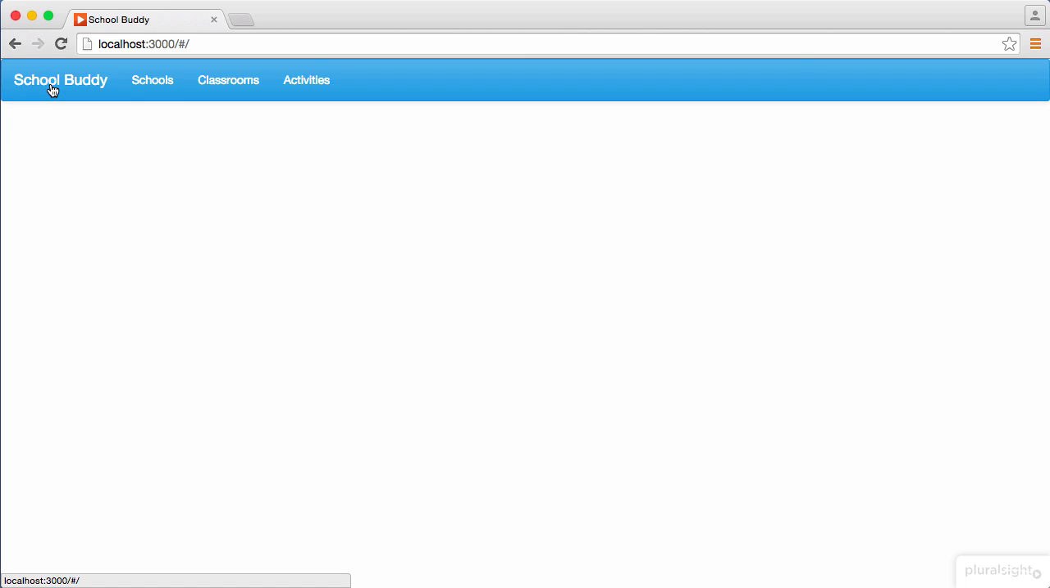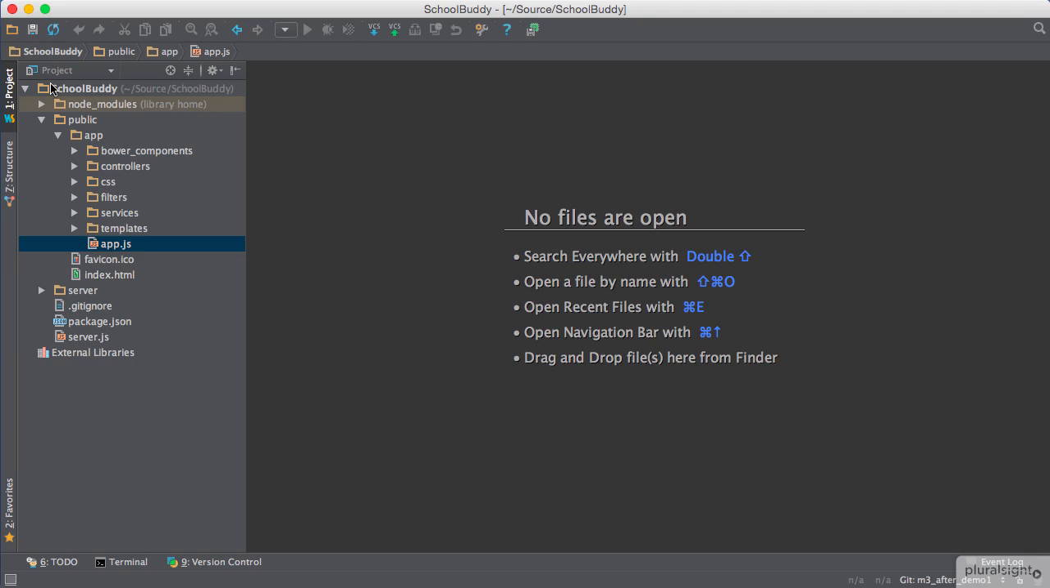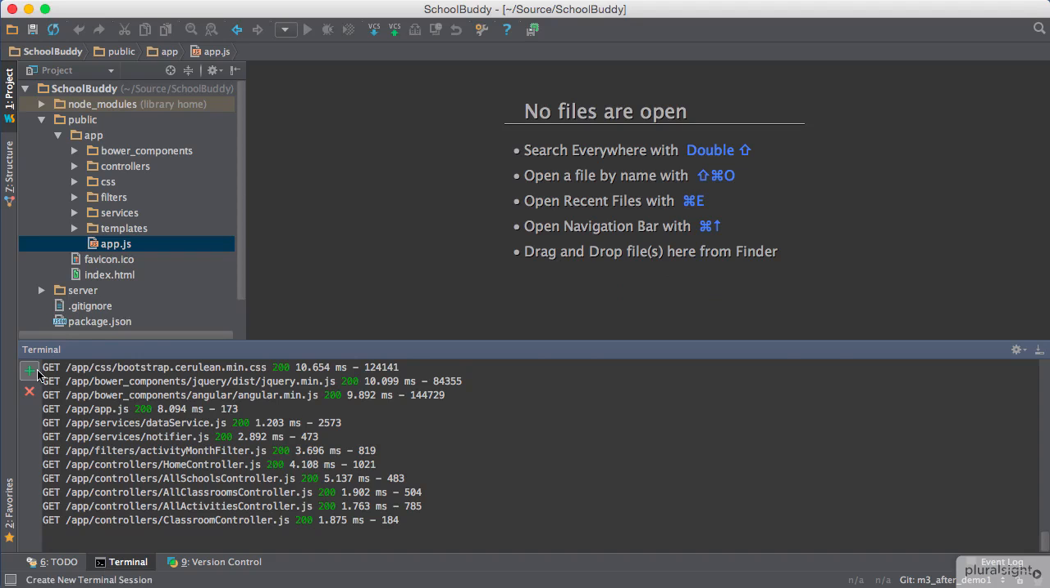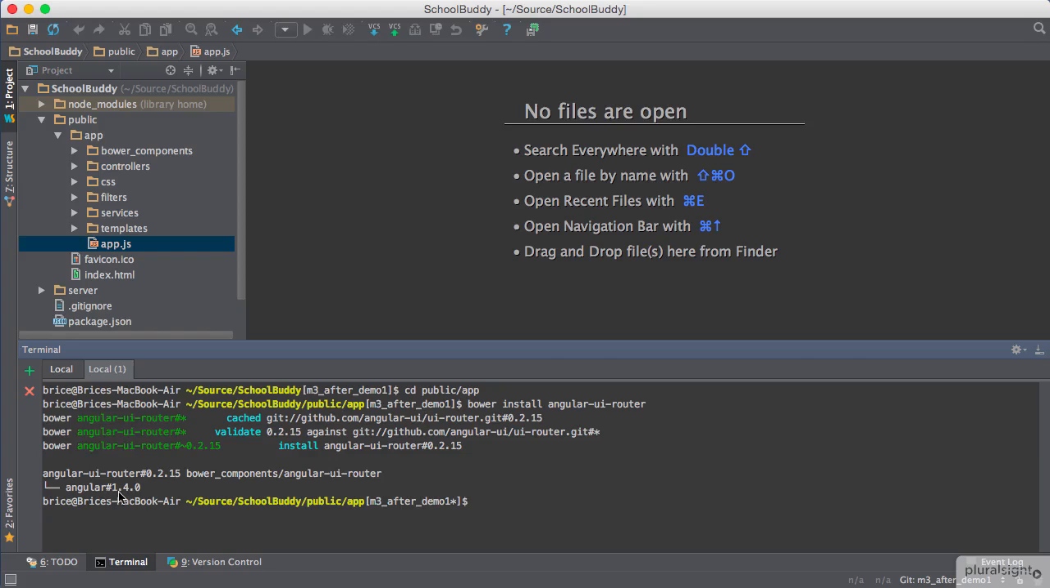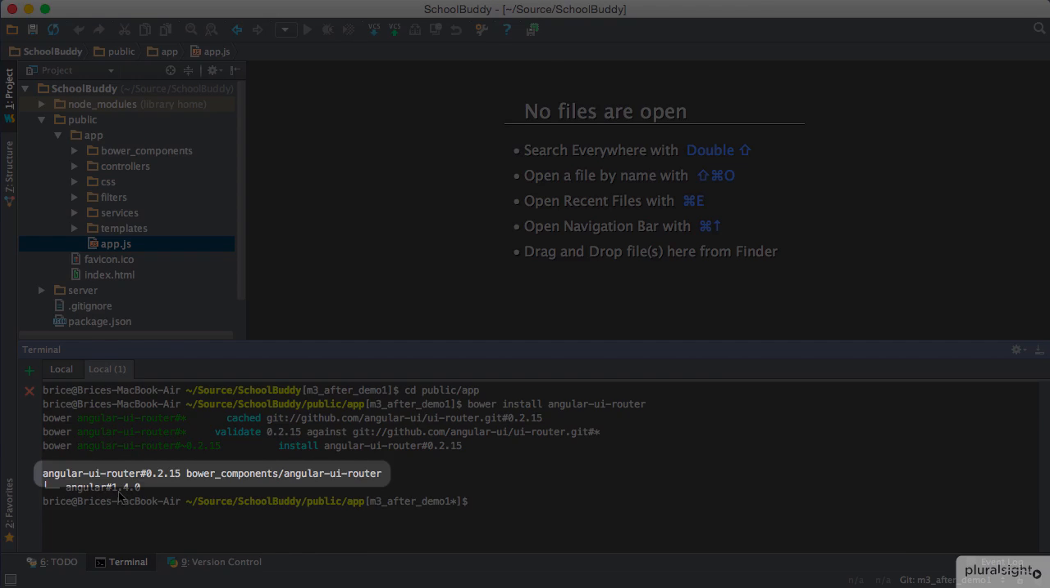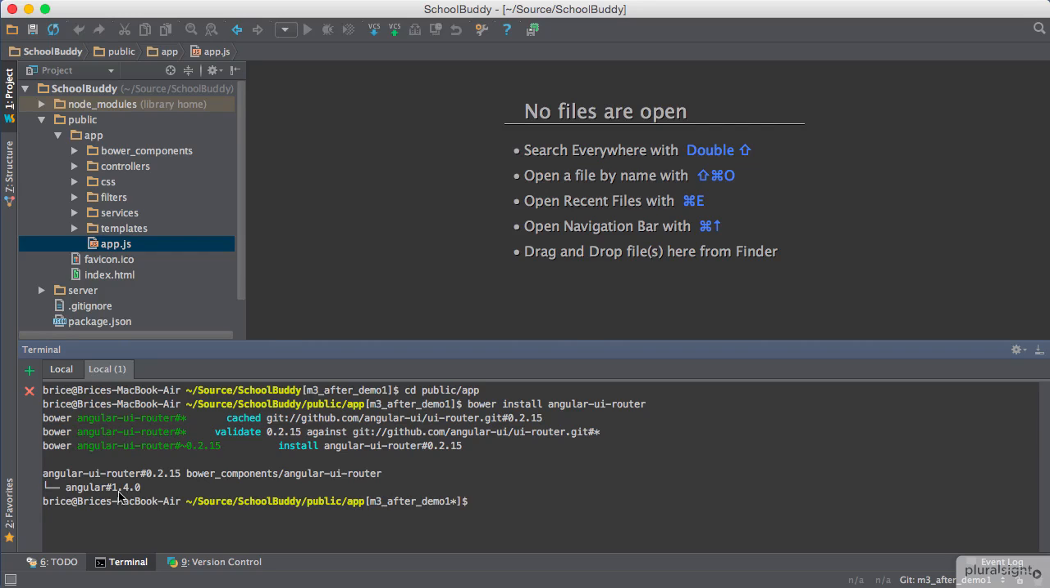The first thing I need to do is install UI Router. In the slides, I mentioned several ways you can do that. I'm going to use Bower here. I'll open a new terminal window in WebStorm and change to the app folder. I can then just type bower install angular-ui-router. You can see that it installed version 0.2.15.